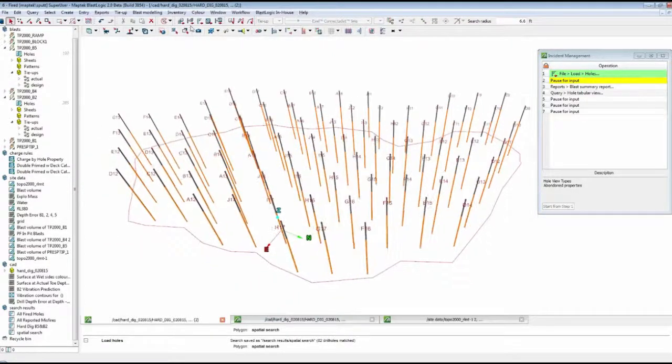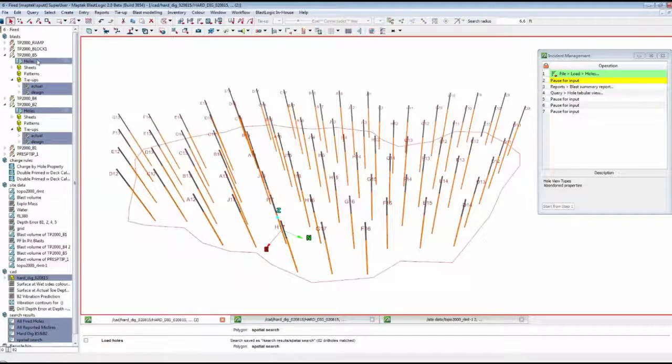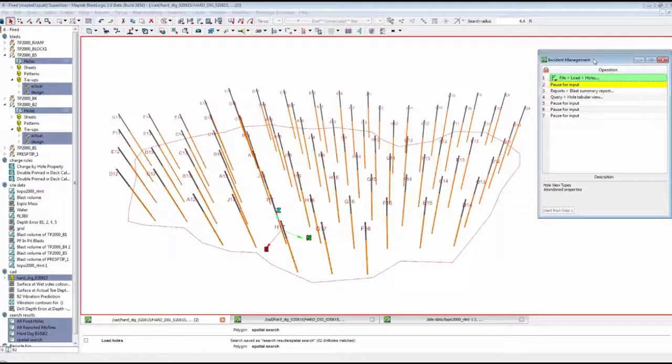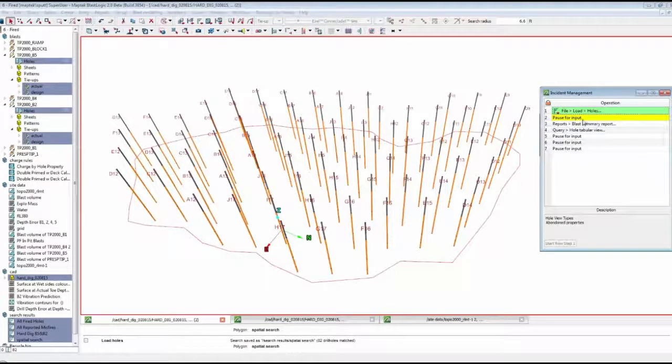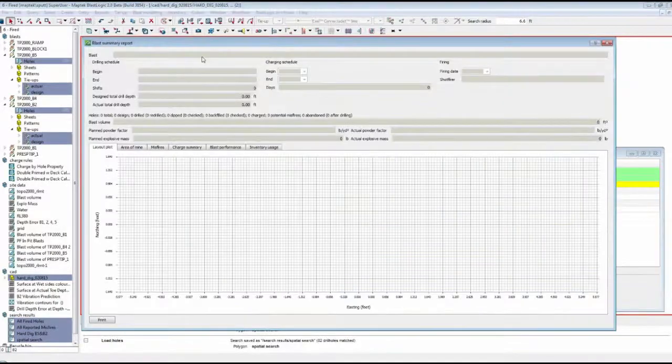So what we'll do is just select all of our holes, and now we'll have a look over here on the left at what blast these holes belong to. We can see that they're actually split between two blasts. So this B5 and B2 blast both have some holes in here. I'll just continue with my workflow, go through my pause, and we'll have a look at the blast summary reports.